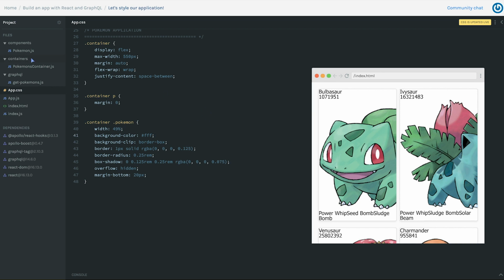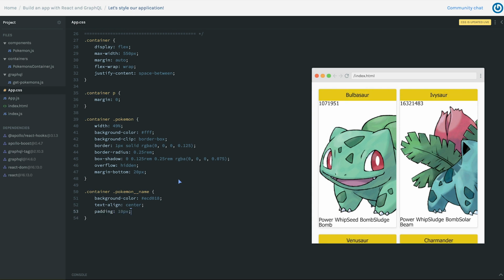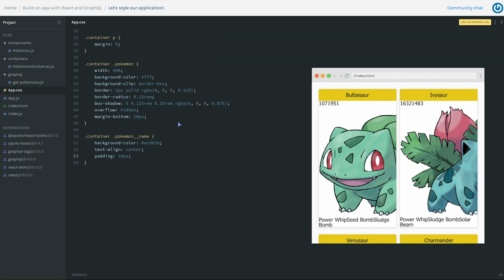But a lot of the time when you are programming, you'll come across these certain issues and they're hard to figure out. But generally, a lot of the time, they're just small little issues. So in here, we'll do Pokemon underscore name, background color, and we'll give this a ECD018. So that's just yellow. Text align center, padding 10 pixels. So that's looking pretty good.